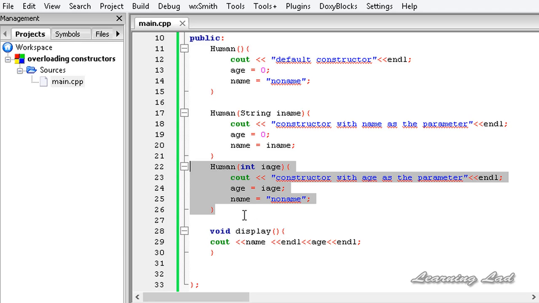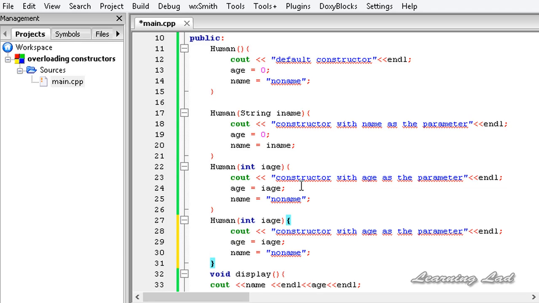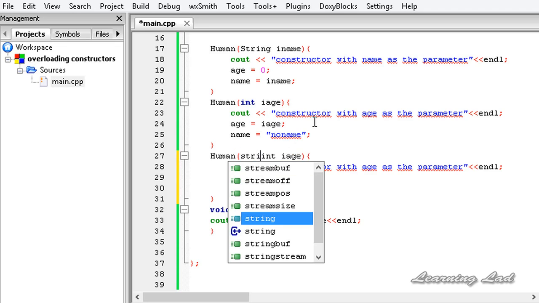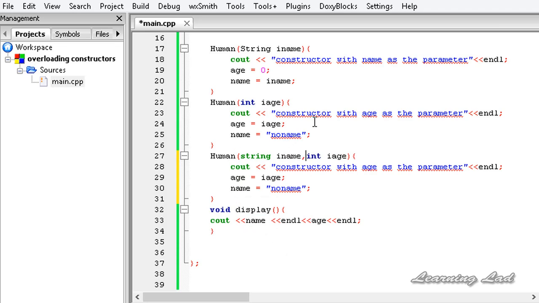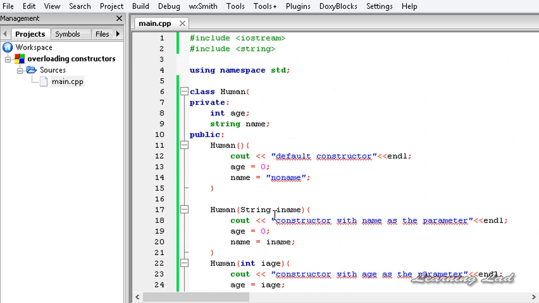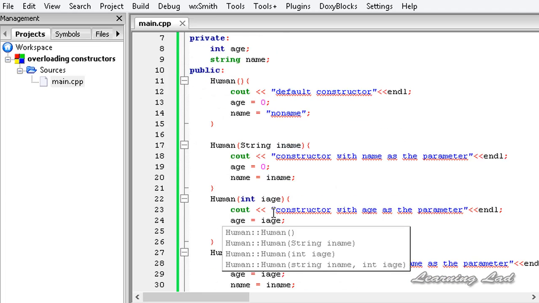So I'm going to copy this and paste it in the next line after that, and we're going to name first, so it's going to be string I name and age. So it's going to be name equal to I name, and I'm going to change this one to age and name as a parameter. Alright, the next thing is creating the object when we overload the constructors.